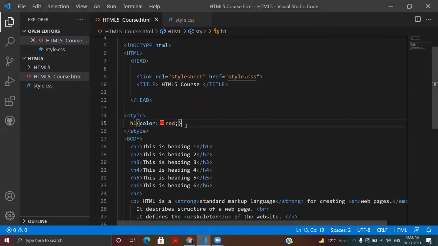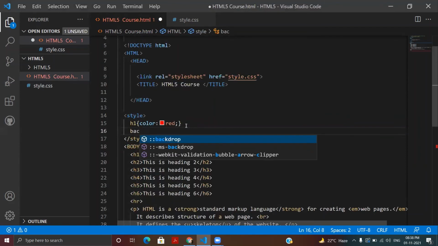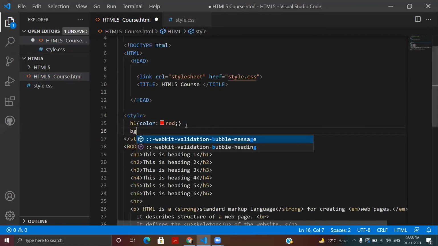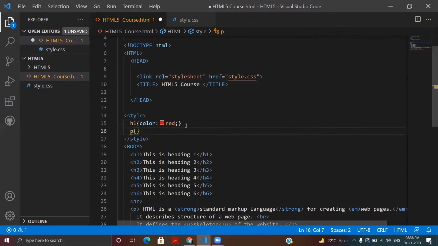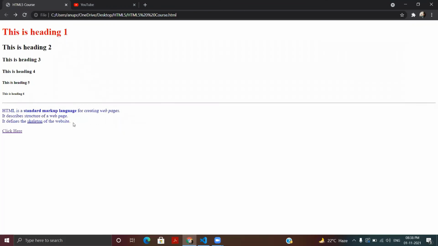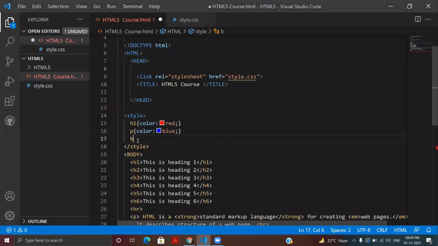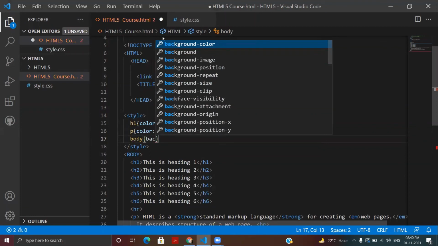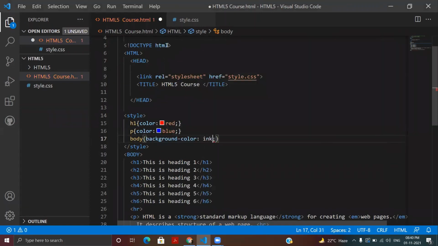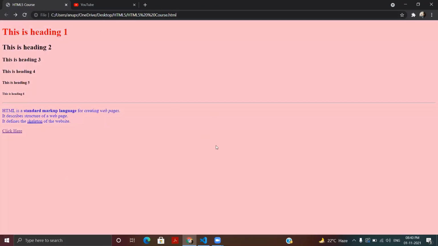Then let's say for the p tag I say color as blue, for example, and then I save it. Here you can see the text has become blue. And then let's say if you want to change the background color of your web page, you say body, and then in body you say background color, and I give it as pink, for example. When you save it and refresh your page, you can see your web page has turned pink.